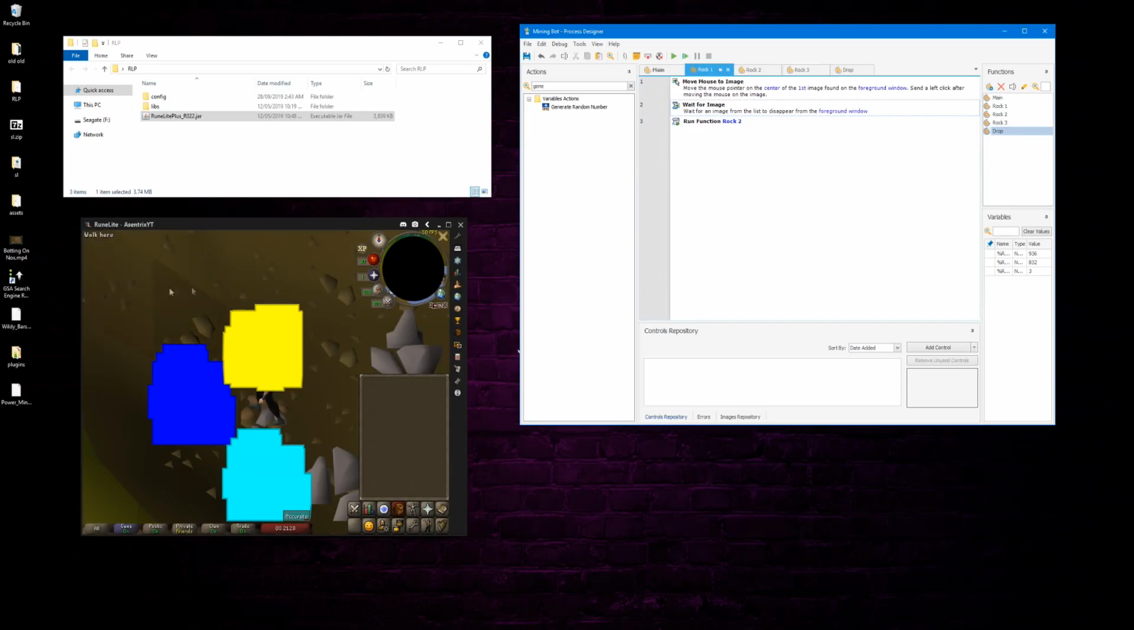Now we have our own mining bot. It works fine. It does what we want it to do. It's not super sophisticated or anything. It doesn't have any crazy anti-ban, but it's just a little example. It gives you a general idea of how things work. So before I go, I'll just explain how we do things.